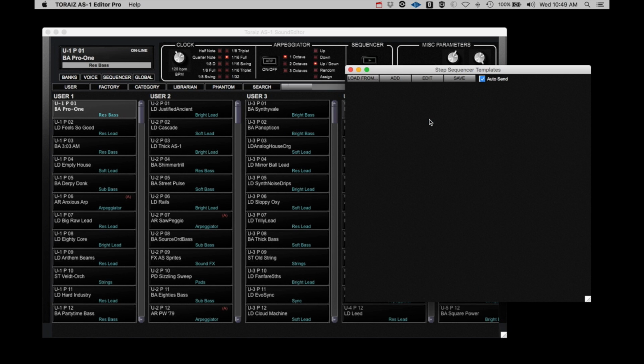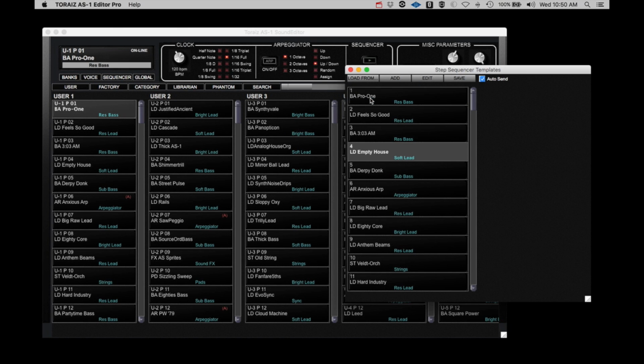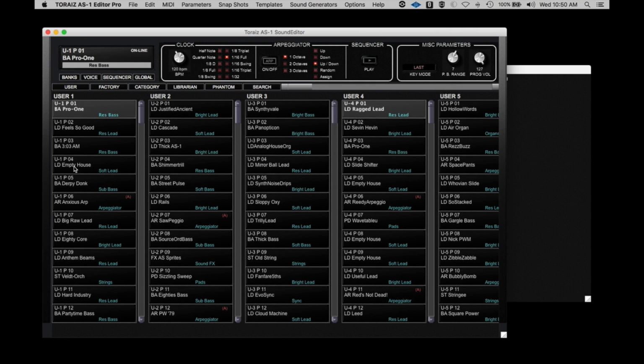Similar to snapshots or phantom banks, templates provides a place where you can store as many programs as you need for future creation and editing. If you wish to simply try to find something useful, you may want to just load one of the user or factory banks using the Load From button. This will bring the entire set of programs from that bank to be auditioned. Let's pick a program in the AS-1. I'll use one of my favorites.